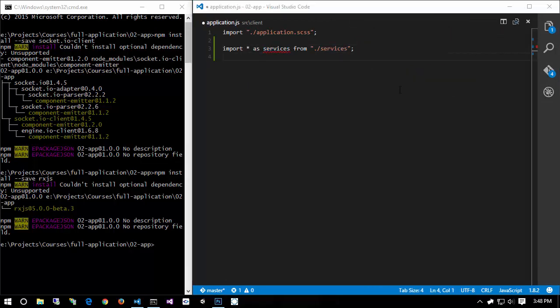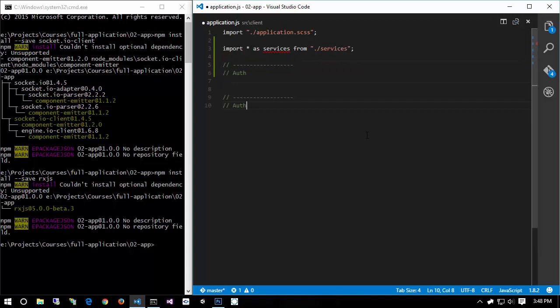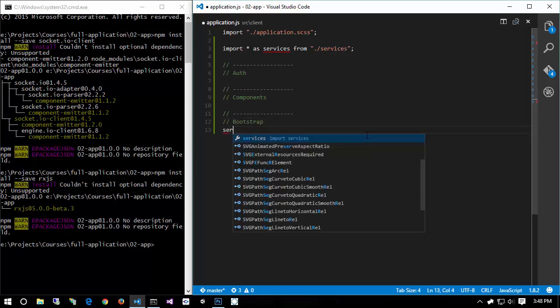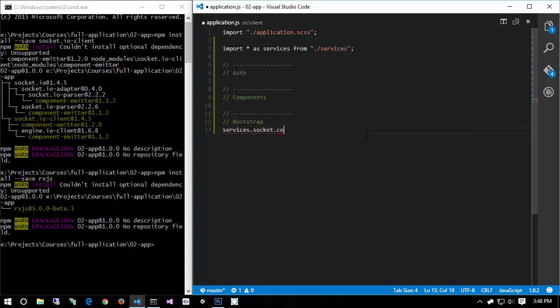So that's pretty cool. And then I'm going to create some placeholders. The first placeholder I'll put in is auth, which we'll work on later. The next placeholder is going to be our components, where we create all of our components. And then the final placeholder is going to be for Bootstrap. And right now our Bootstrap is simply going to be services.socket.connect.